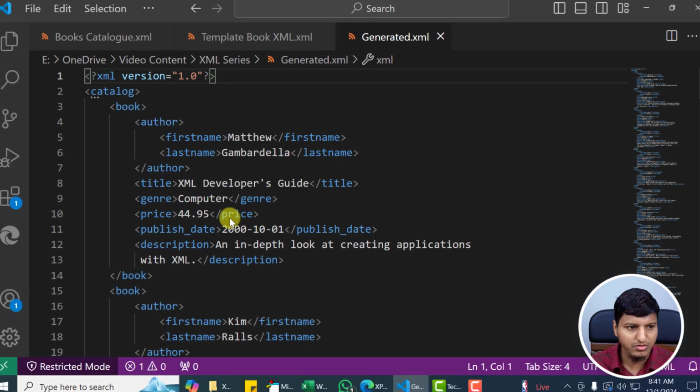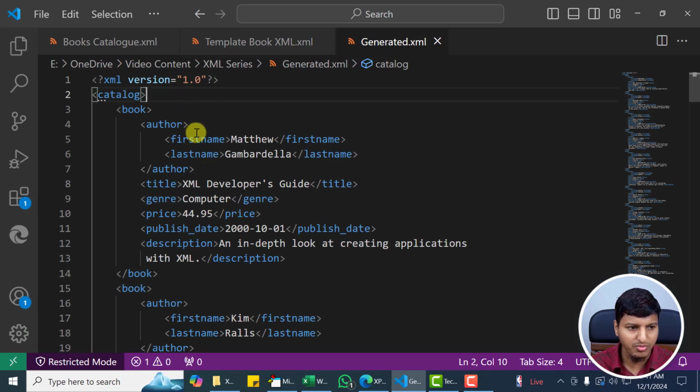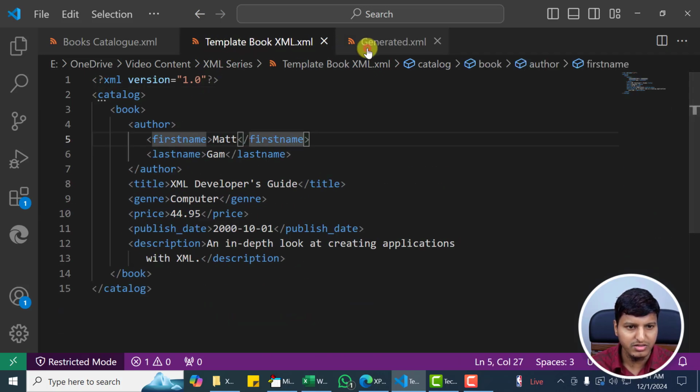Now if we look into this structure, you can see this is the book, we have the author, first name, last name, and so on, and the template was like this one, right? And it's created this whole structure. So that's how you can save the XML to a file using the save method.